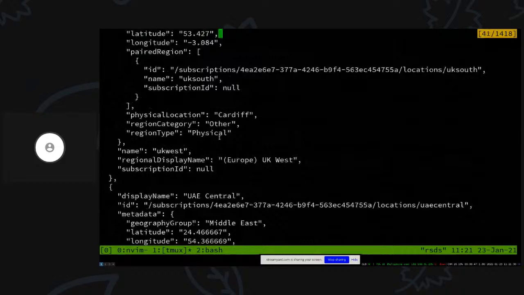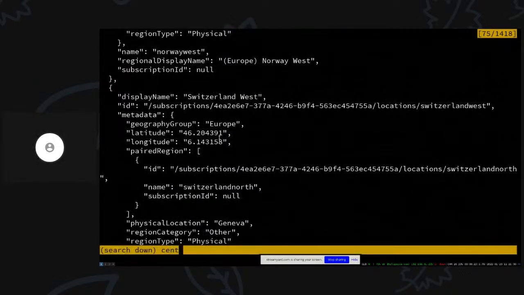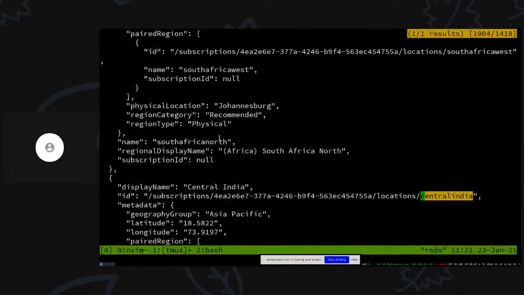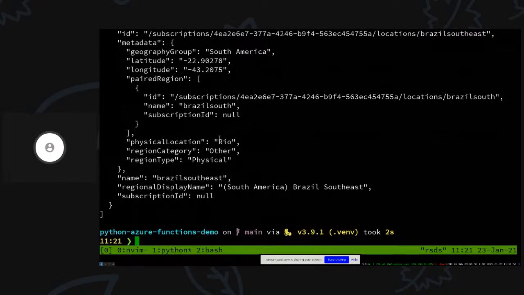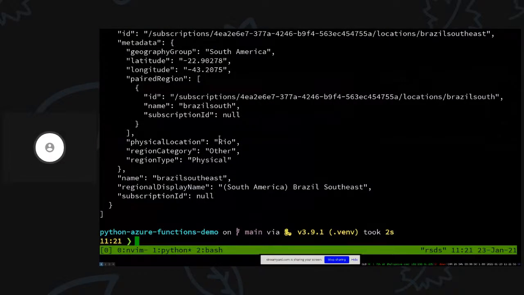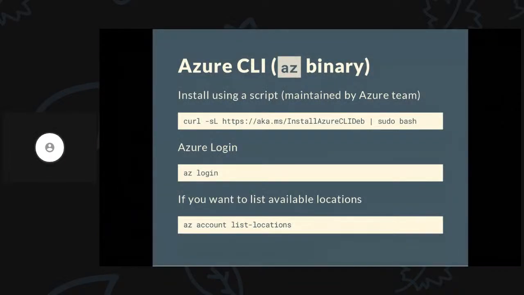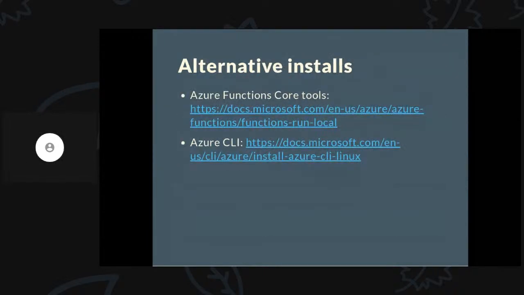Despite what the name says, Central India, it's not really Central India. I don't know, maybe it has an alias for South India. I'm not entirely sure, but the location is in Chennai. So yeah, it's pretty close to Bangalore. So that's the location that I'll be using. So like I said, if you want any other locations, you can get it from list locations.